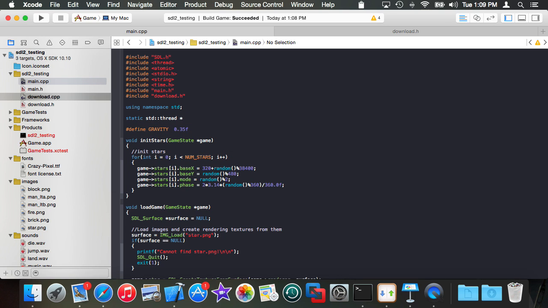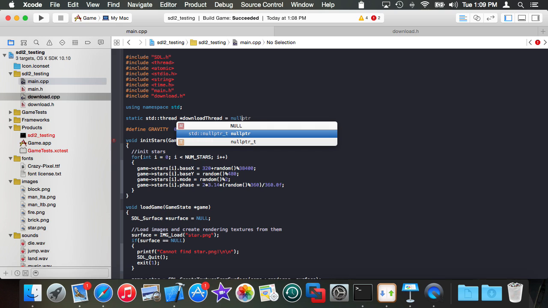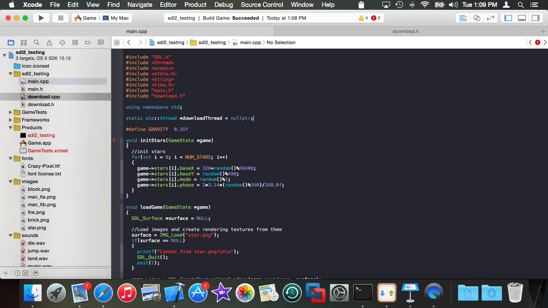And I'm going to declare it as a pointer so that it's not immediately created. And then I can control when I want to delete the thread and cause it to join with the program. So I'm just going to call this download thread, and I'm going to initialize it to null. So there's my thread, or at least my thread pointer.